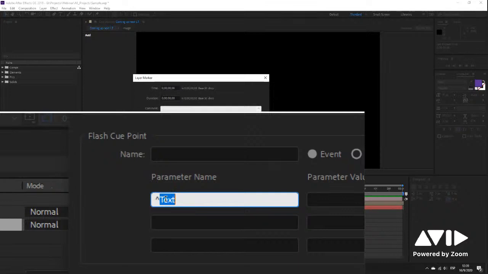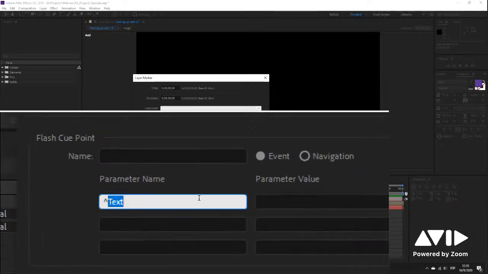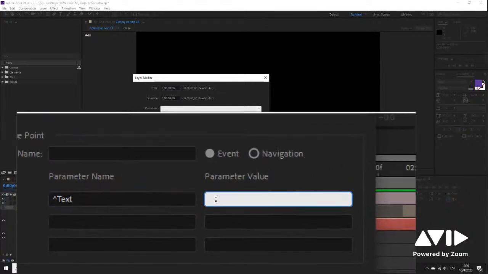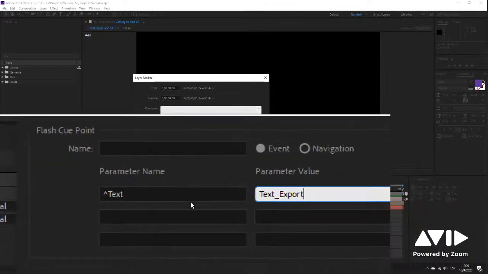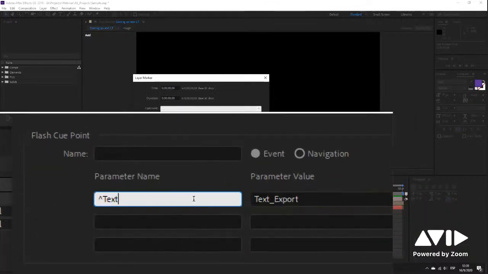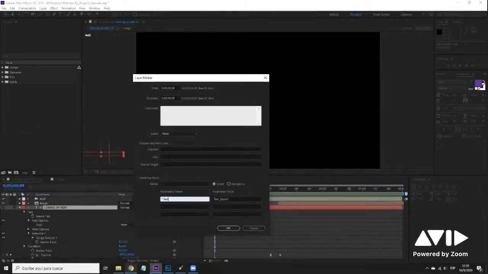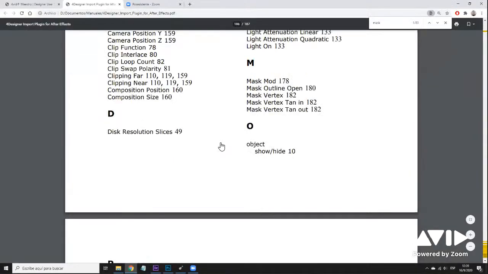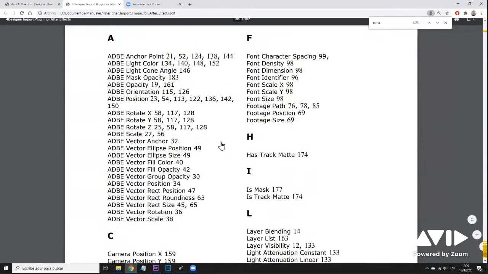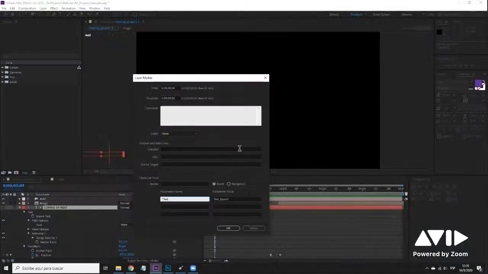exporting from that object. And then in the second column from the marker, I can give a name to that export. Let's say text export. This is the name of the export. This is a property I'm exporting. Remember, you have the list of the properties in the user guide. We have a lot of properties to export. This is something I already did in the scene before exporting it.